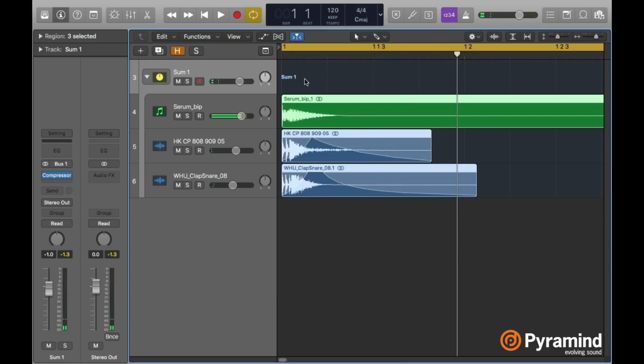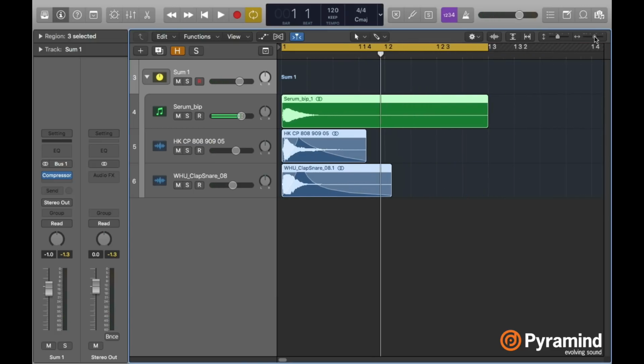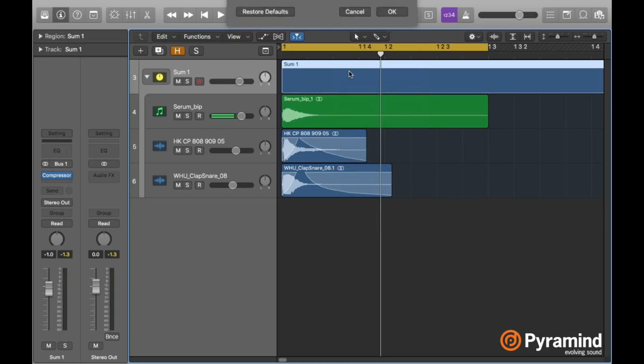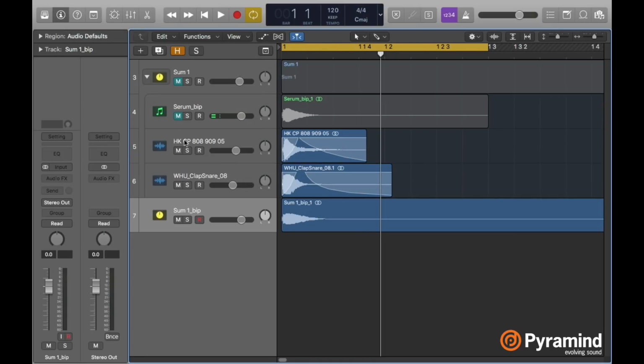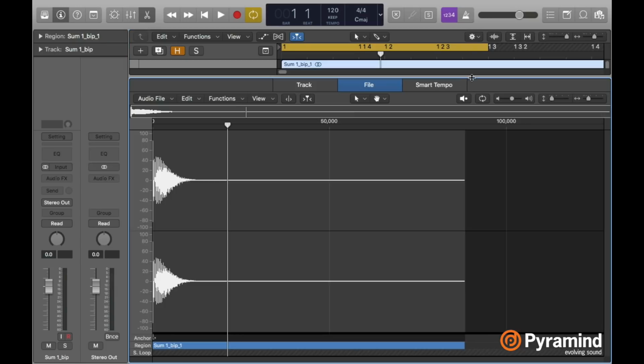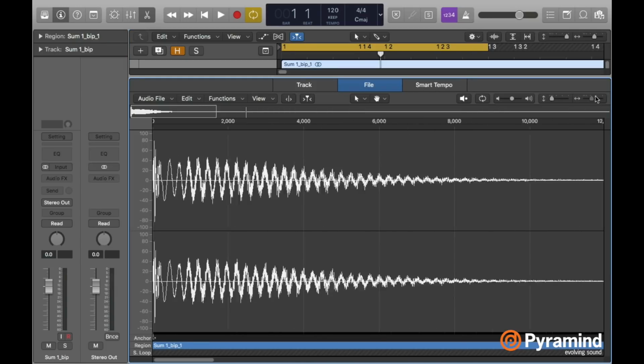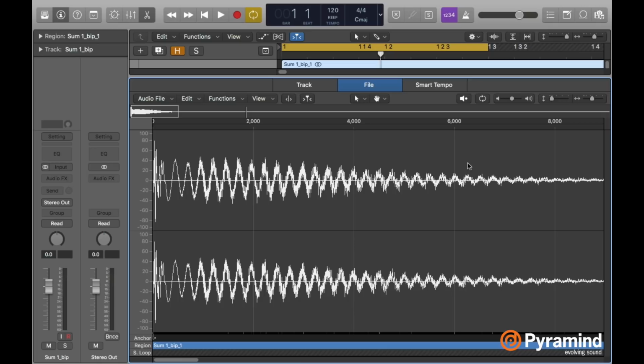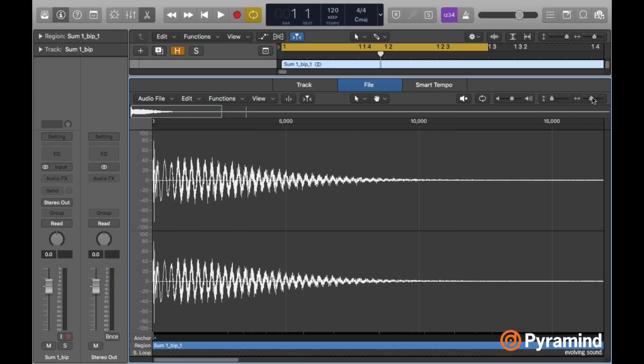Now what we can do is draw a region on the group, and then we will bounce in place. So there's our snare. We can mute all this, hide all this. Cool. And this is what we have. So let's take a look. We've got our transient, we've got our body and noise and all that stuff, and it sounds pretty good.